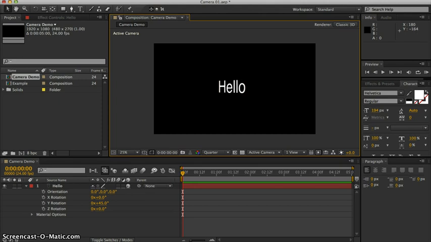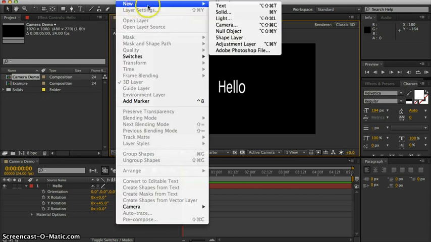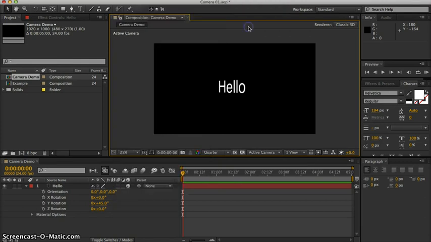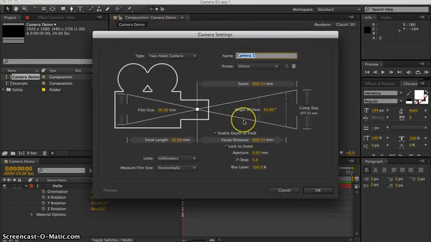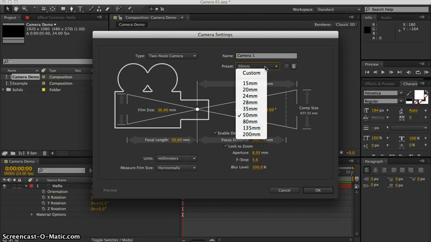So let's have a look at what we can now do with a camera. We can go Layer, New. We've got a few options here, a few things we can add. The one we're going to look at now is the camera. So we say Layer, New, Camera. Here's our camera. We can change its name. You can even change the type of lens that it comes with.